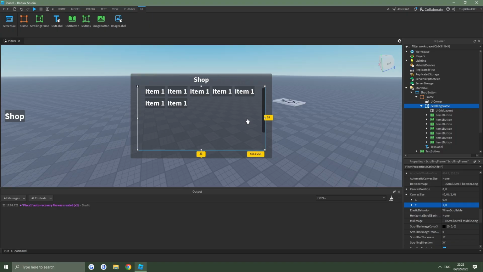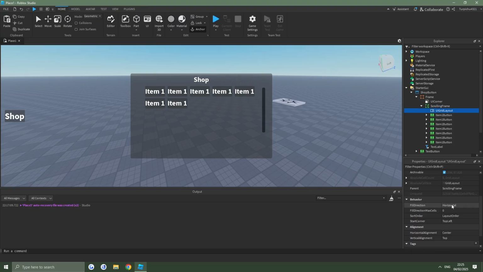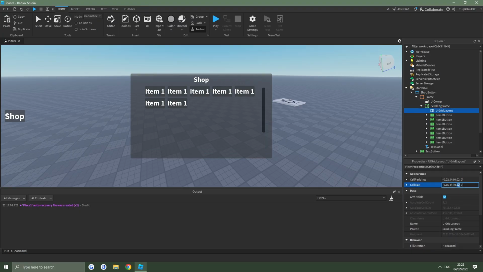But yeah, it's basically like that. And obviously once you change your canvas size, you're going to have to also change your cell size and your grid layout, so don't forget about that. I'm just going to change that to another value that I feel is good. So I'm going to say like that.